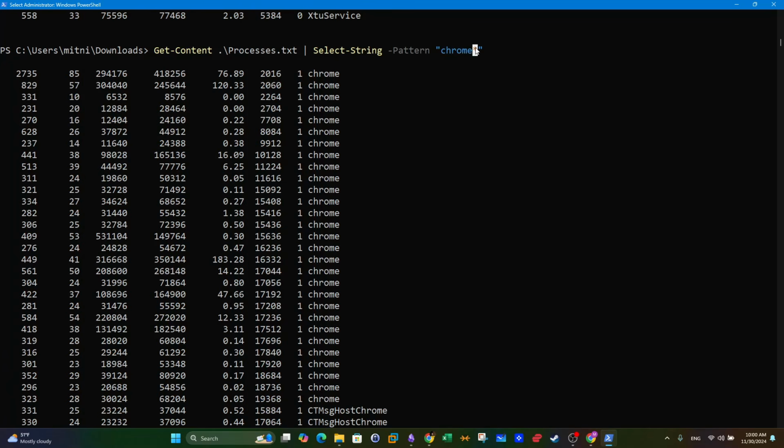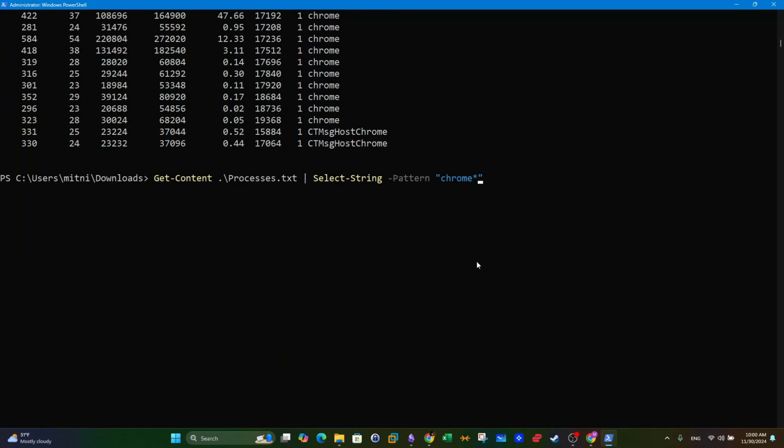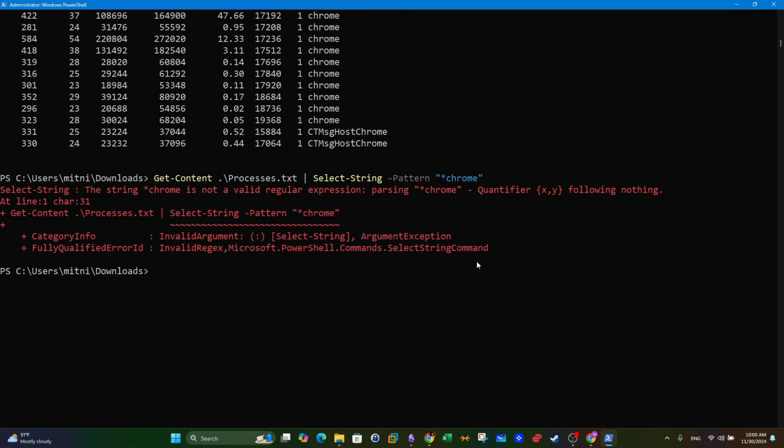If I put the wildcard at the very first here, so the wildcard comes to the left and the Chrome comes to the right, I'm looking to list the objects where the beginning of the name doesn't matter how it starts, but it must end with Chrome. Let's have a look at this example. So if we swap positions here and use the wildcard at the very first, as you can see, the string is not a valid regular expression.